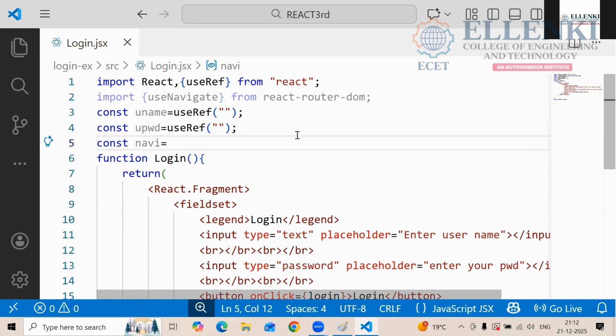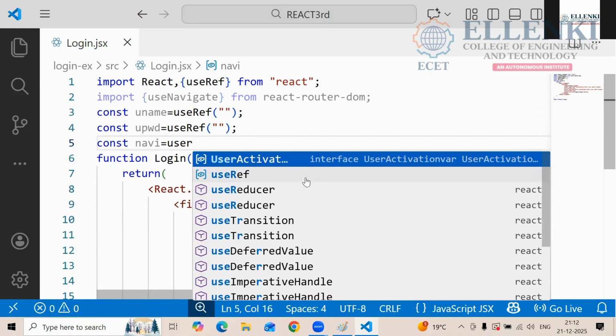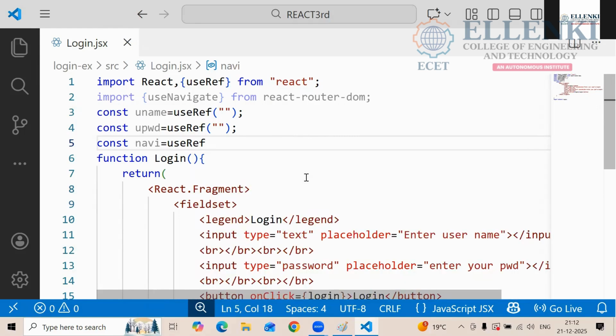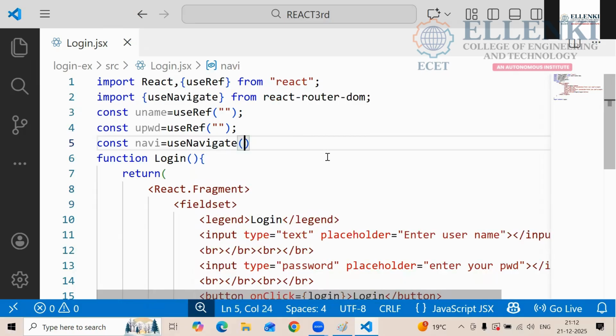Here we use useRef, and here we are not doing ref, no, we are doing the navigation. Navigation is when you are clicking on the button, it is moving to another page. For that purpose, what do you have to do here? You have to give useNavigate here. Is it clear up to now?